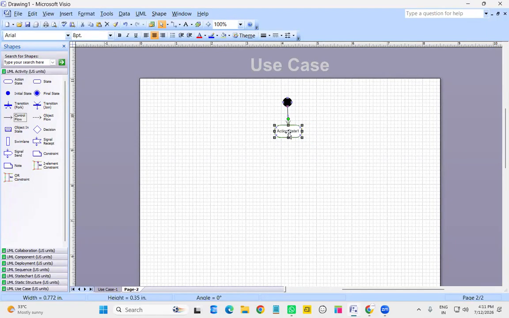And the next thing is fork. This is fork, and this one is join. We can use this join and decision box. It is in a rhombus shape, and this will be the final state. So these kind of components we use for drawing the activity diagram.